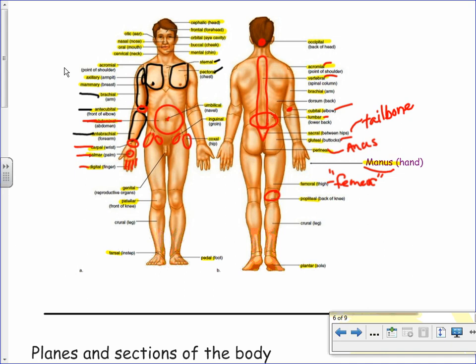The anterior side is the patellar region. So we don't say the knee region, we say the patellar region. Once again, named after what bone? The patella, which is basically your kneecap. I mean, it is your kneecap. That little bone on top of your knee that kind of slides around, that's your patella. So that's your patellar region.